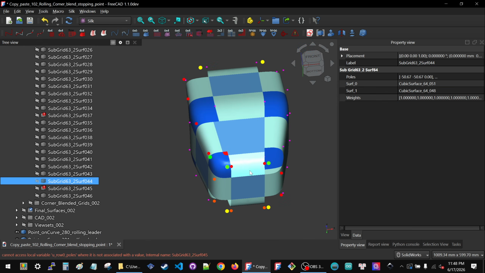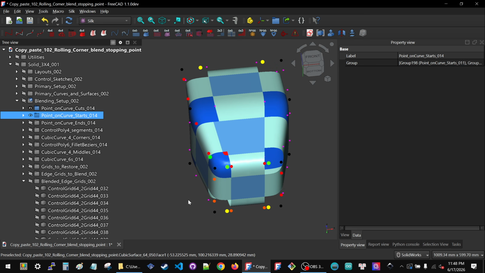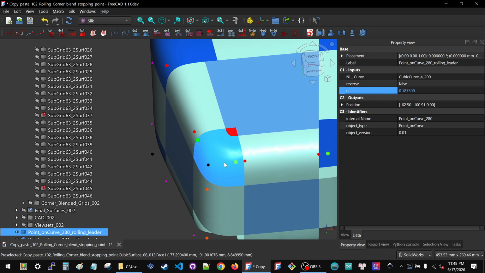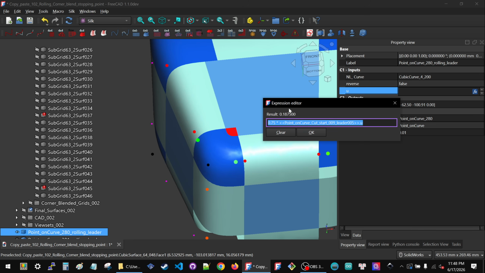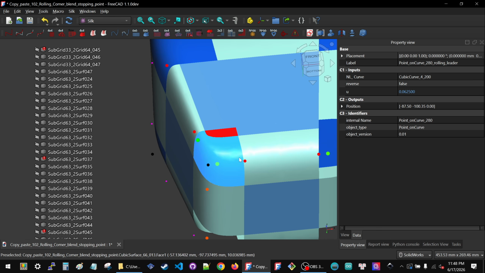Before I do that, let me turn on the curve start points. Blending setup, so you can see what the proportion is. This guy here right now is at 75% from here to here. I type equal, or I hit the formula button, and here I'm going to say no, you're at 0.25. 0.25 of the way from here to here. Hit OK, and everything updated.